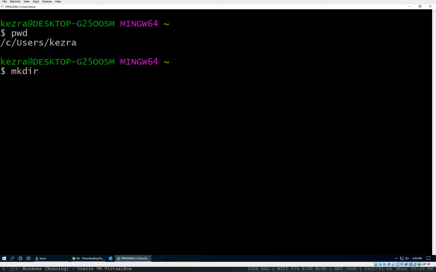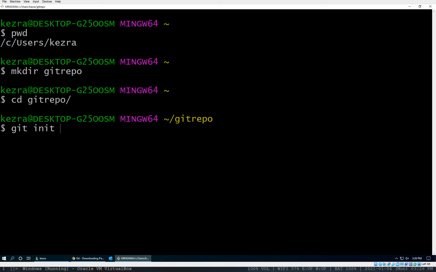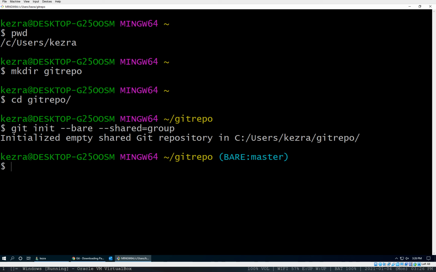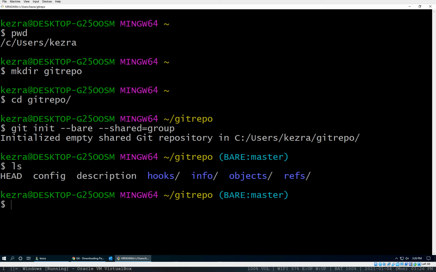So I'm going to do mkdir, and we'll call it git repo, sure, cd git repo. We're going to git init --bare --shared=group. You don't need to do the shared group if you're doing the same steps as I am, but if you're doing this on a Linux system somewhere and you want to create a Git repository, you'll want to do it that way so other people can team with you if they're in the same Unix group. And that'll create for you all of the stuff that you need to have a Git repository.